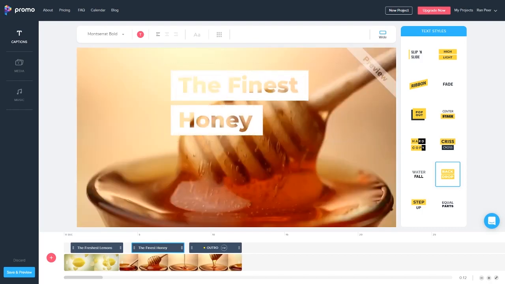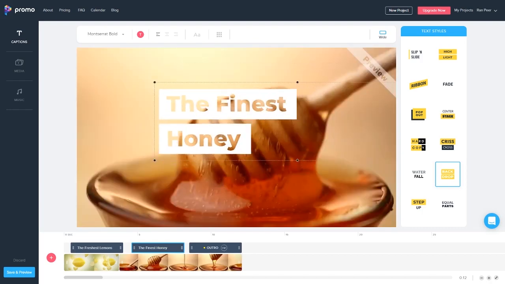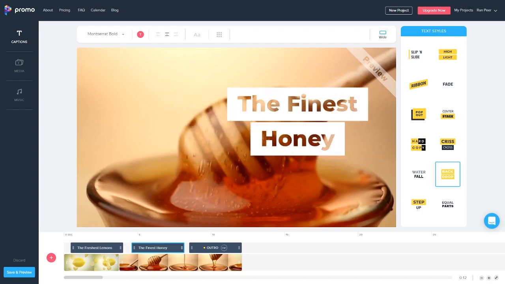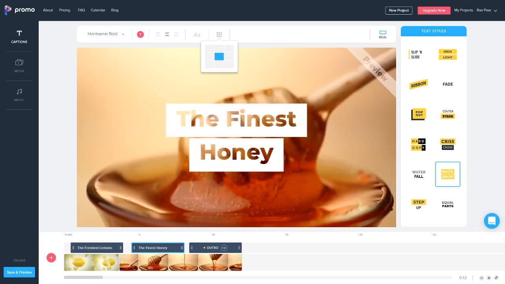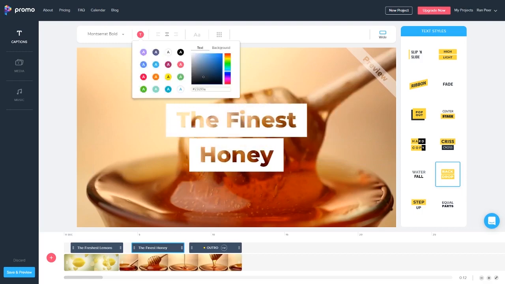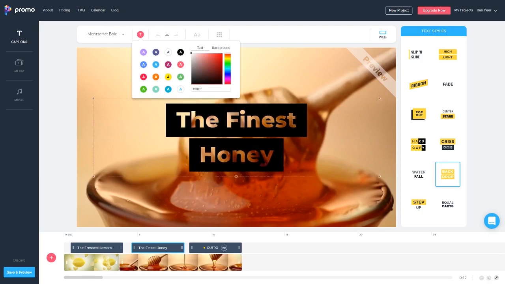And now I want to make the alignment of the text centered. So I can click on the alignment button. I can do it left, right, or center. I want to play with the colors here. It's a little bright. Let's take it to black.